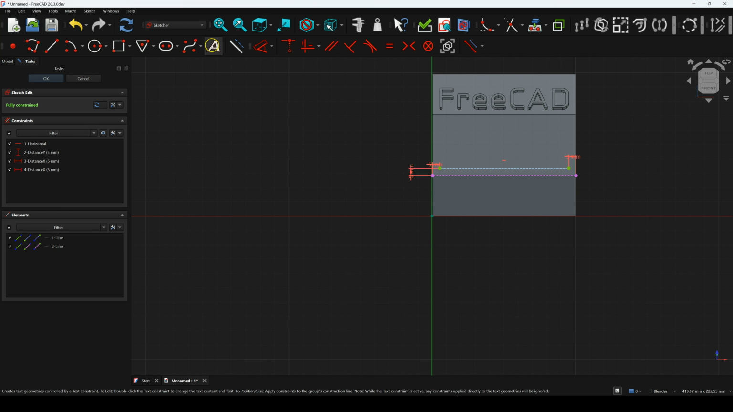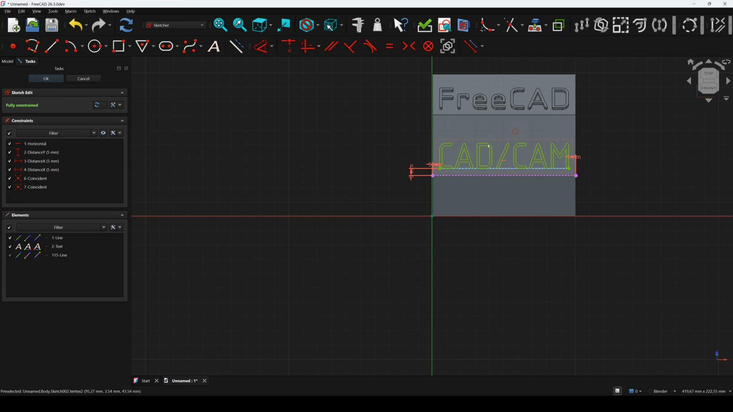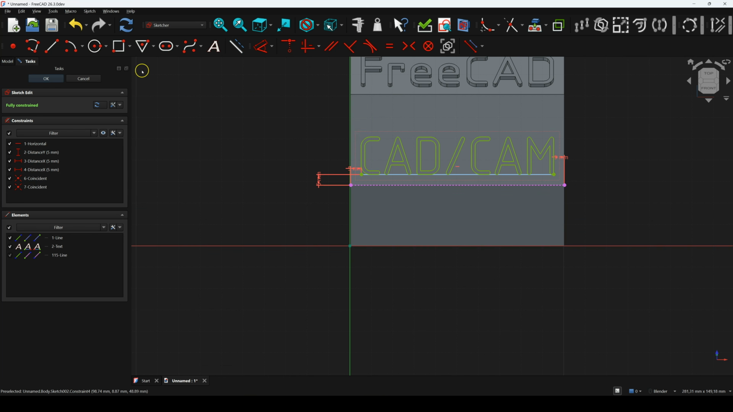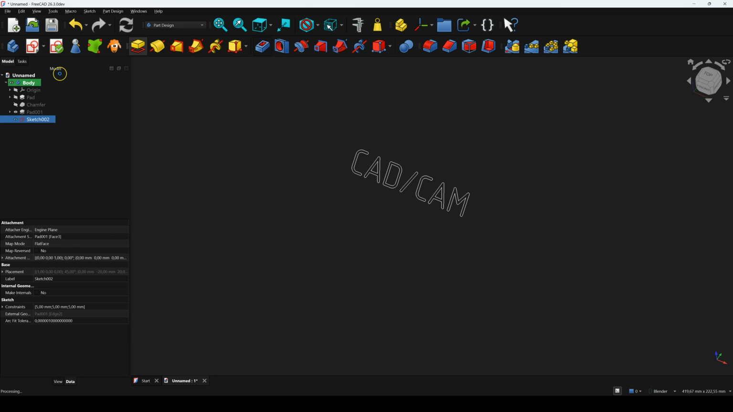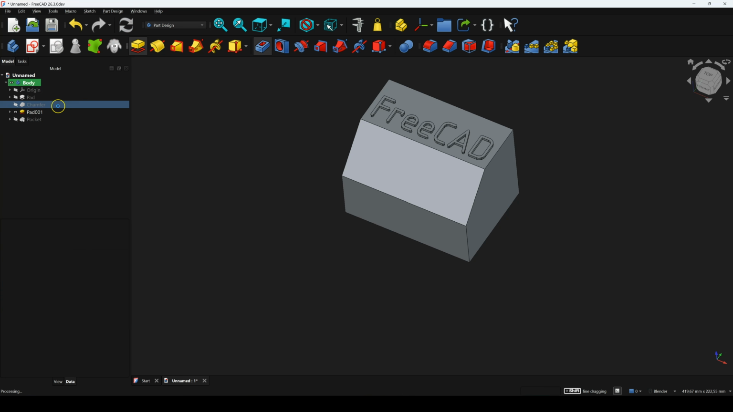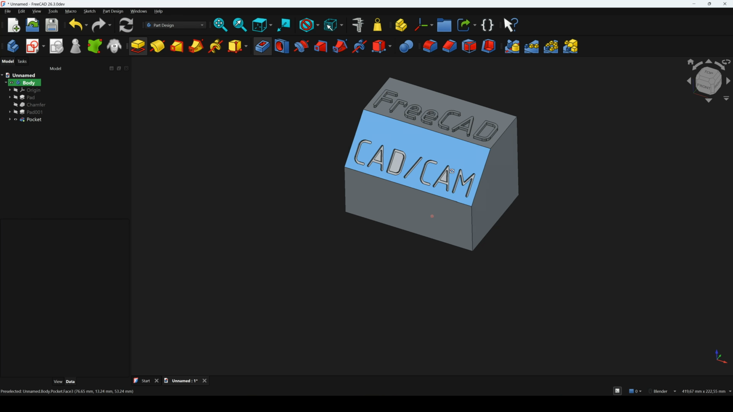I select the text tool, I enter the text here, and I click this point, then this point, I right click, and we get something like this. I click OK, and based on this sketch, I'll create a pocket in the solid. For example, 2. I click OK and we get something like this. So as you can see, this is a very interesting option.